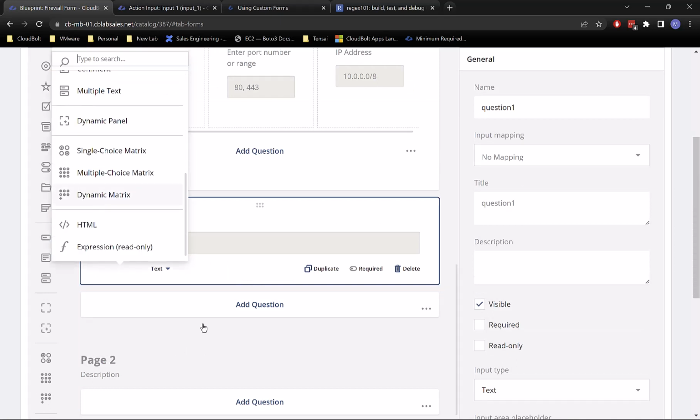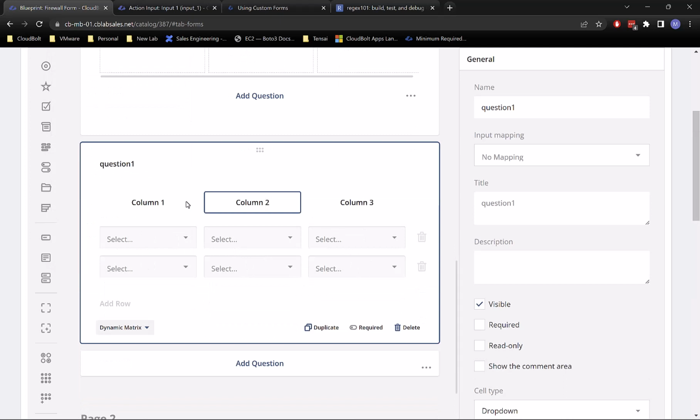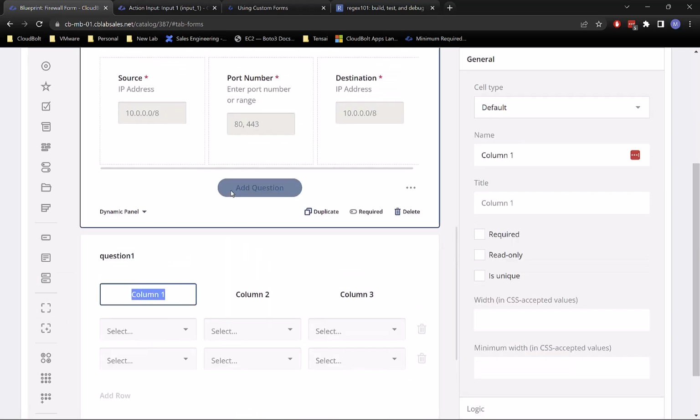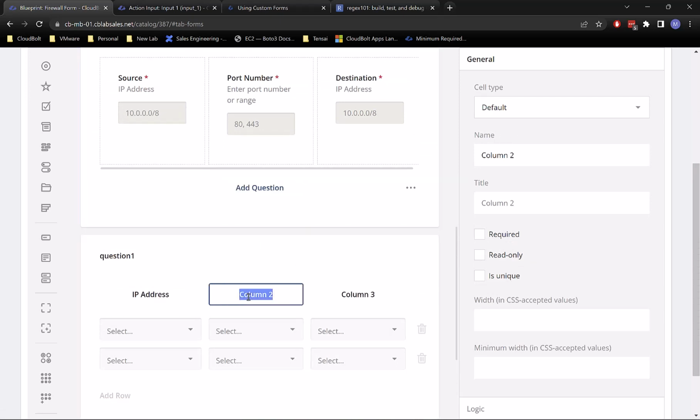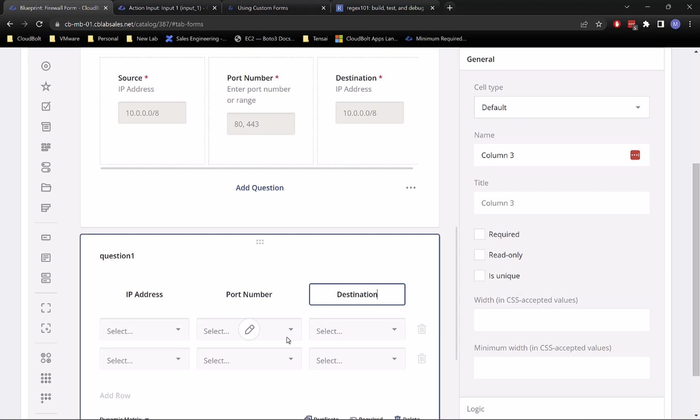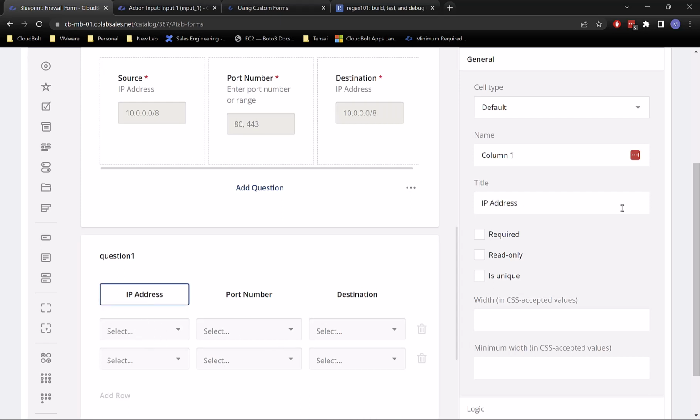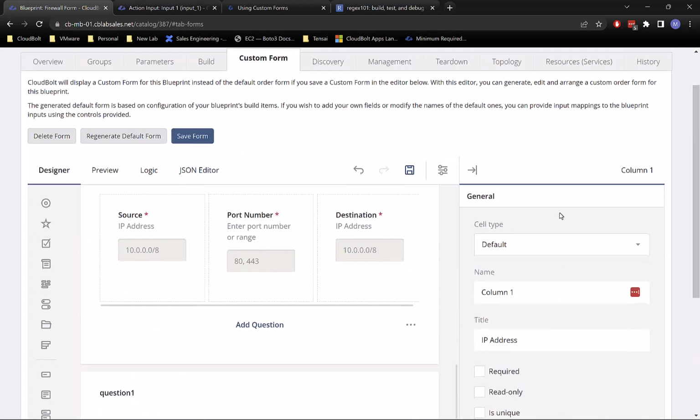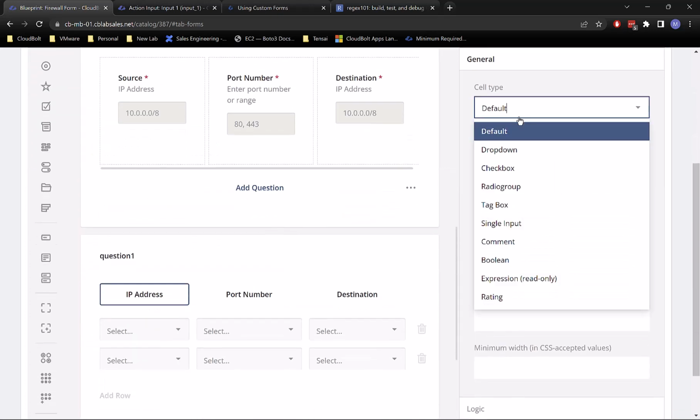I think this suits this kind of purpose better, because notice now we have columns, and we can still put validation around each of these columns, but I can see all of my firewall rules under a single column. So let's just try to duplicate this. And then let's do port number. Then let's do destination. I'm not going to do all of the validation that is in place there. But I am going to show a little bit on each of these columns. So if I click the column header, you're going to see the cell type.